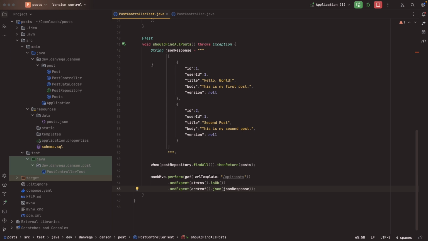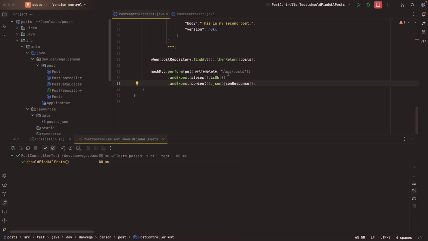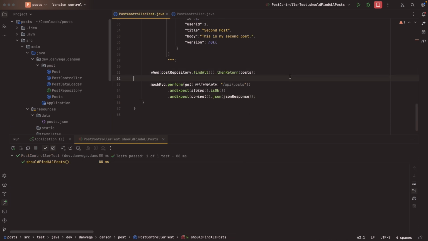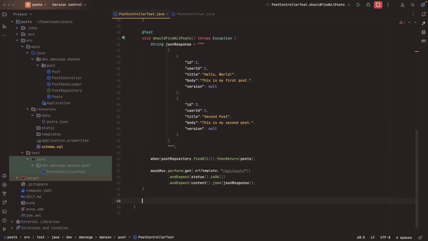All right, so now let's see if we can go ahead and run this. Now we're mocking out that post repository when it's called. We just say, hey, we're going to return those posts instead of the 100 of them. So if we were to look at the size of the result, that would be 2. All right, so we're starting to make some progress here.